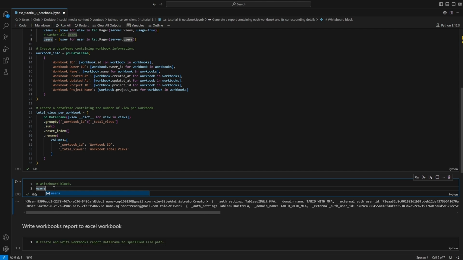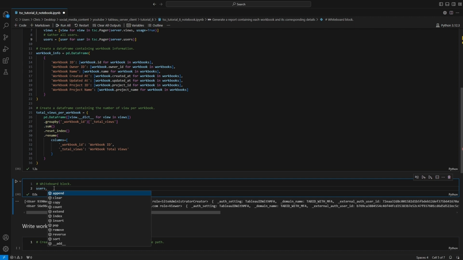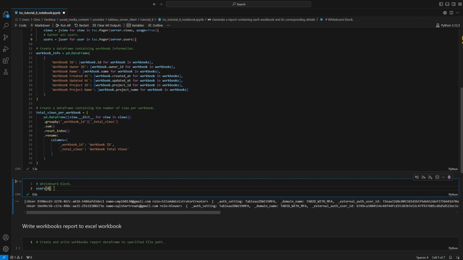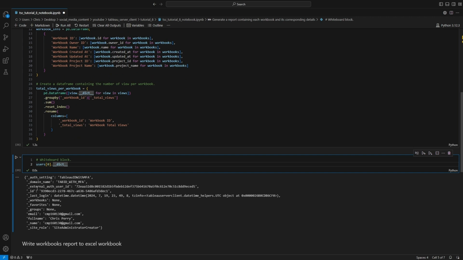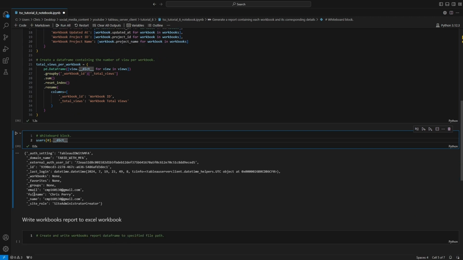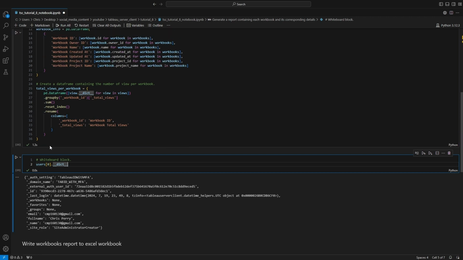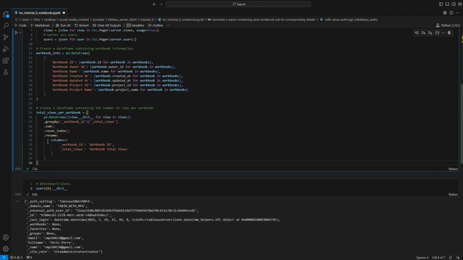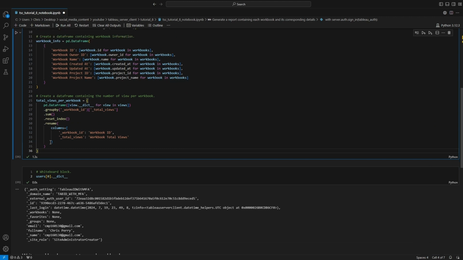Let's go ahead and take a look at the attributes maintained for each user. I'm going to take the first object in this list, the first user object, and look at the dictionary representation of that object. So we have the attributes here. The ones we're going to extract are going to be the full name. Let's go ahead and get the site role and the email address. So we're going to create another data frame that contains info for each of our users.